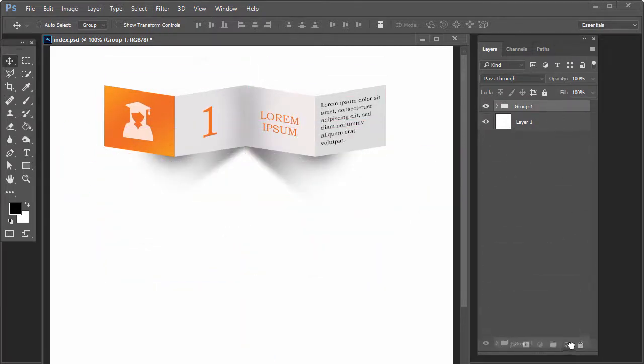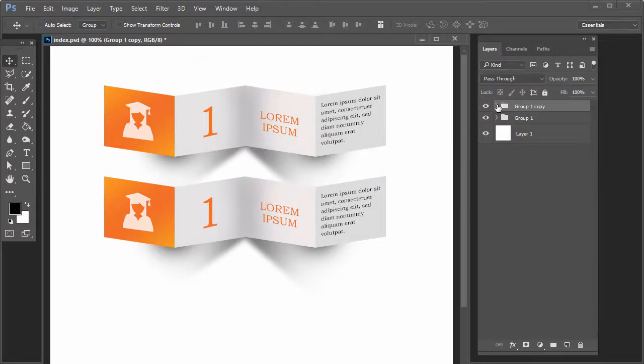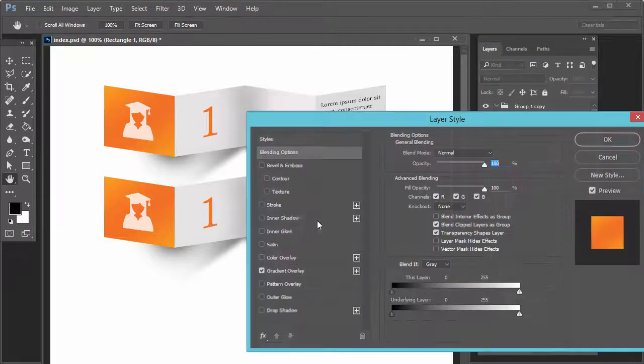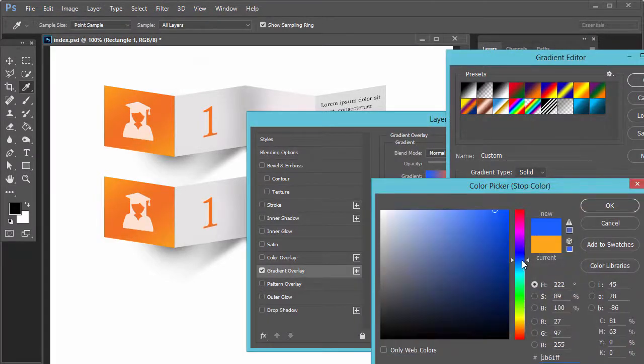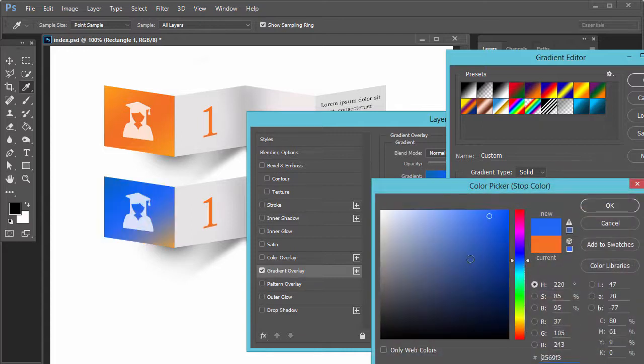Now we will make copy of this group and change the colors of the same banner. Now you have learned how to make this type of ribbon banners. You can change according to your requirement or your creativity.